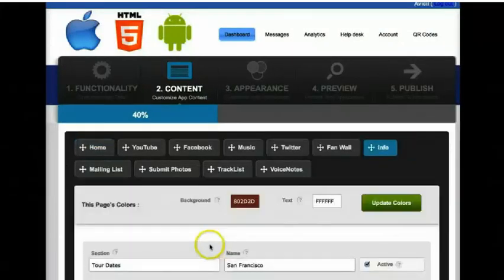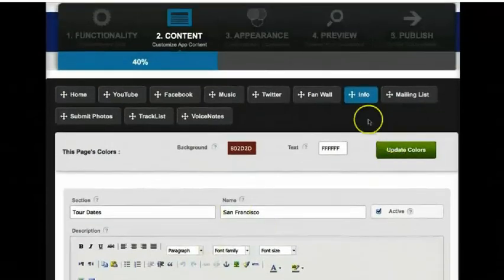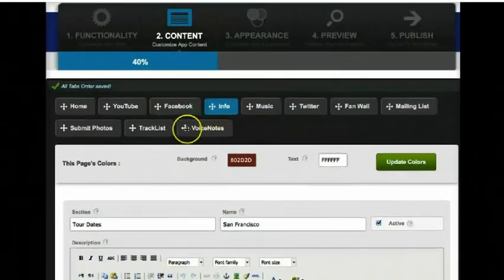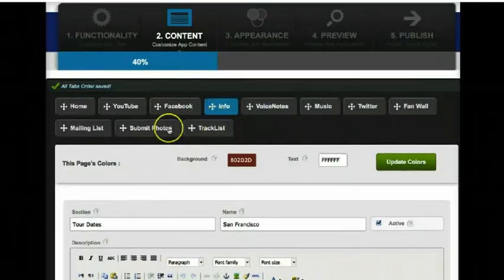In step number 2, you can also drag and drop your tab orders as well. These changes will automatically save within your live app.